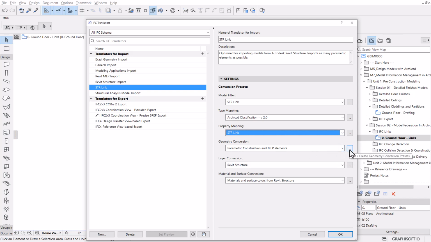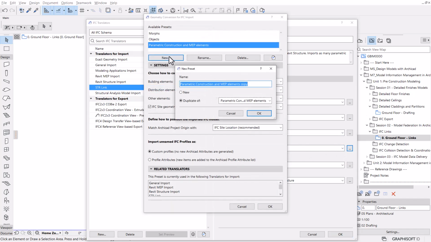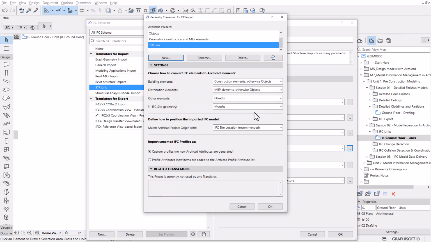Then the geometry conversion. Again, I'm just going to create a dedicated translator. And I'm going to bring it as it is, meaning I'm going to bring in construction elements. And in the cases where that's not possible, then I want those elements to be converted to objects. Location-wise, it's going to be using the site location.